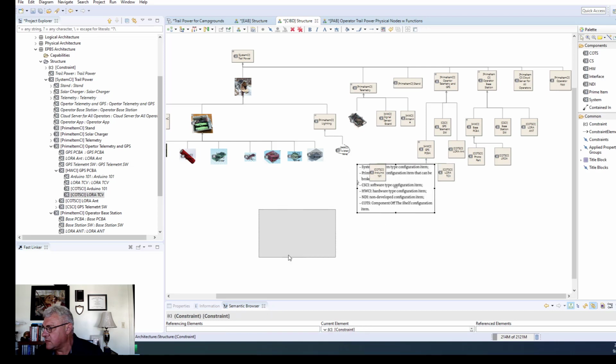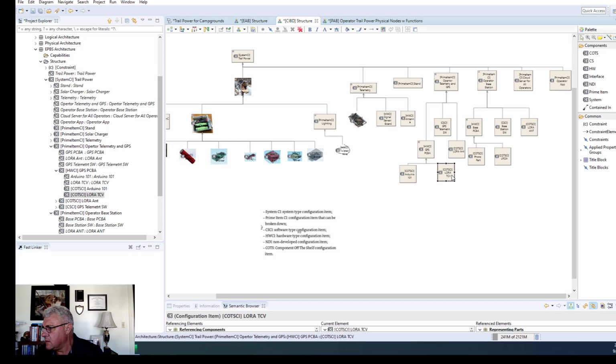Let's go over here to this guy. Move this object out of the way there. So there's the Arduino 101. There's the LoRa transceiver. Here's the photon particle. And that's the LoRa transceiver there. Okay, good. And that's the COTS. We can clean up the names. There's the antenna that we have on that guy. Here was the antenna here.